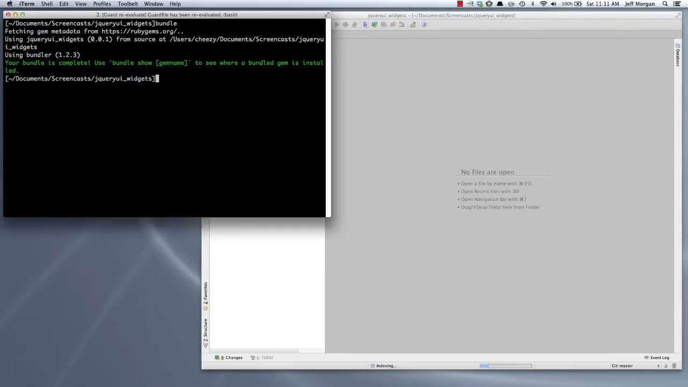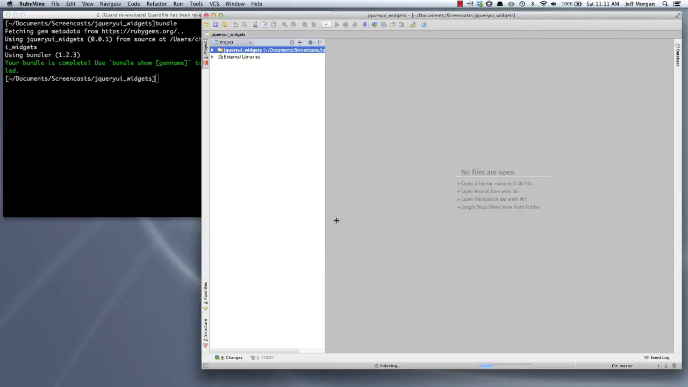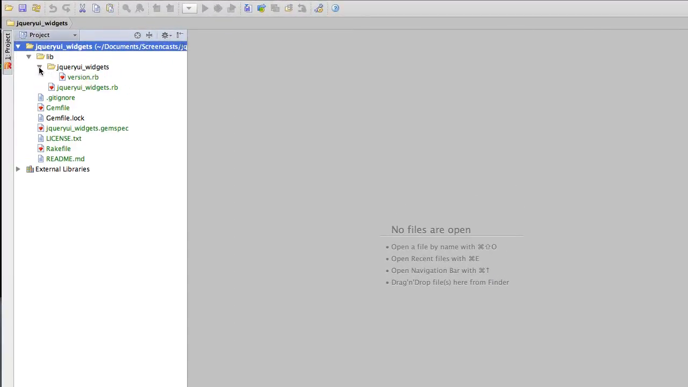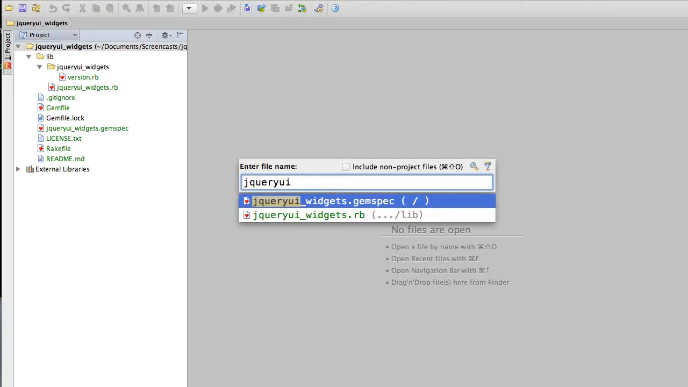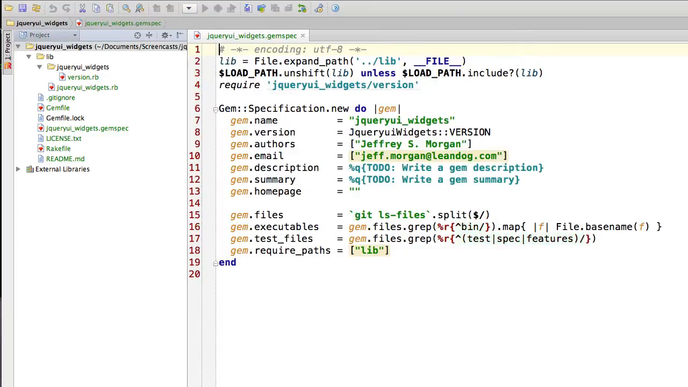Okay, let's take a look at what we have here. As you can see, it has created a few files for us already. We're going to be looking at quite a few of them right now and getting it set up. In fact, the first file we're going to look at is the gemspec file. This is the file that actually defines the gem itself. And there's a lot of information in here. We need to make sure it's all right.